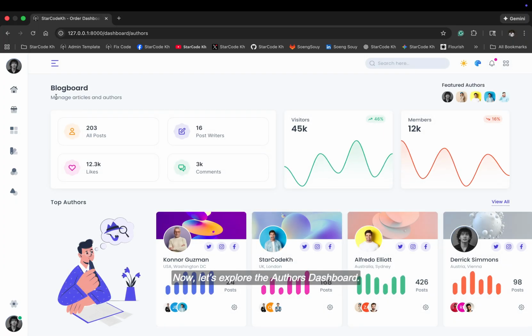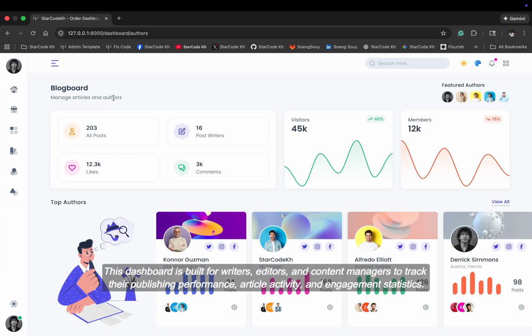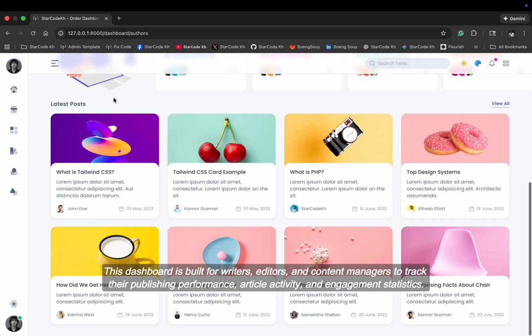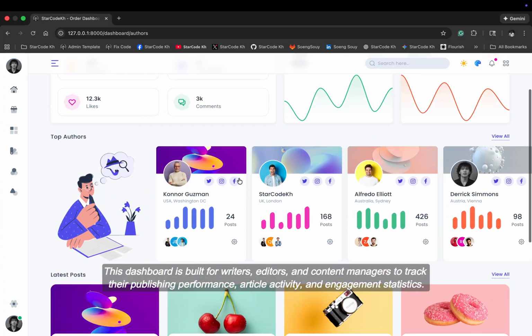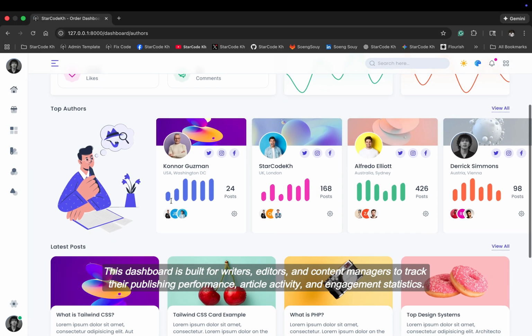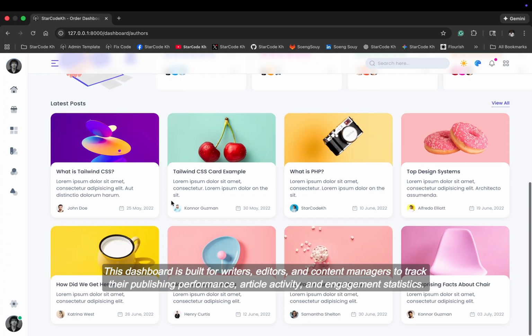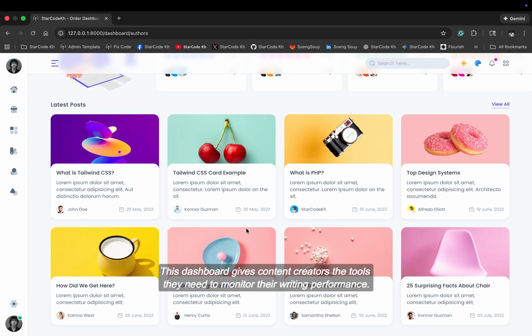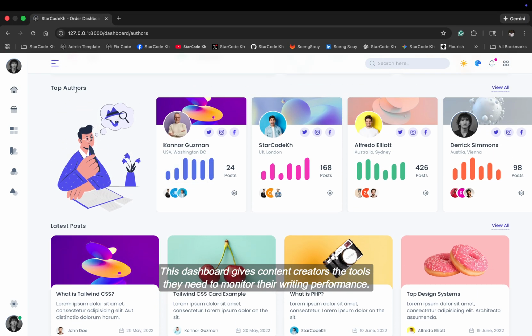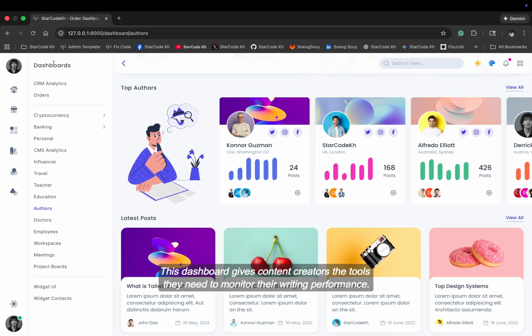Now let's explore the author's dashboard. This dashboard is built for writers, editors, and content managers to track their publishing performance, article activity, and engagement statistics. This dashboard gives content creators the tools they need to monitor their writing performance.